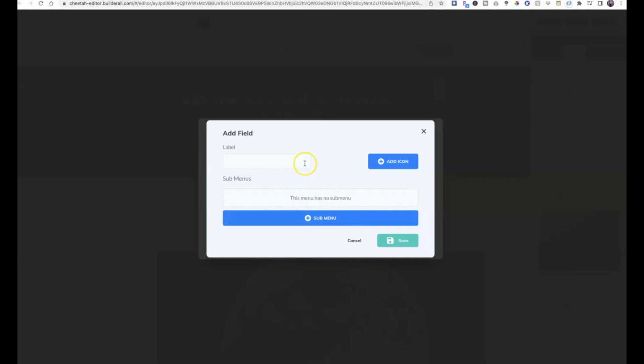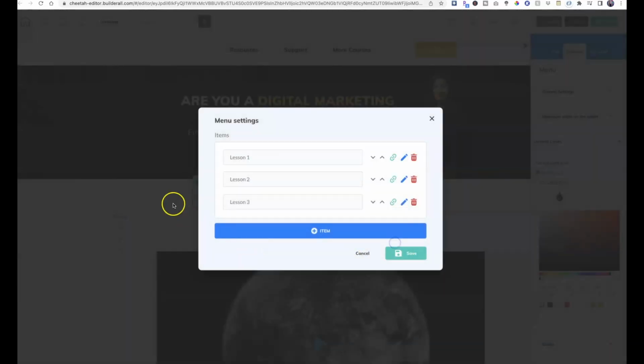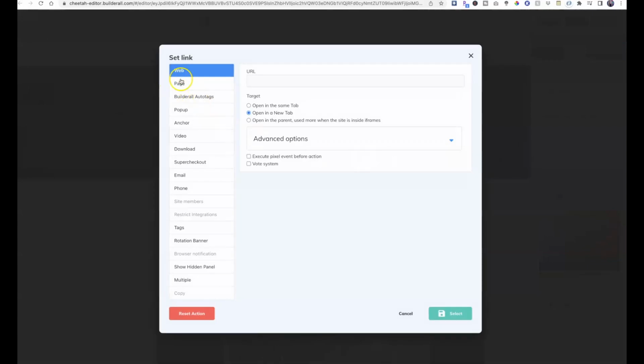And then my third item is going to be lesson 3. Okay, so now I want to link them. And this is the fun part, because this is where Builderall connects to all other areas. So if I grab this link, there's so many different things I can link it to.